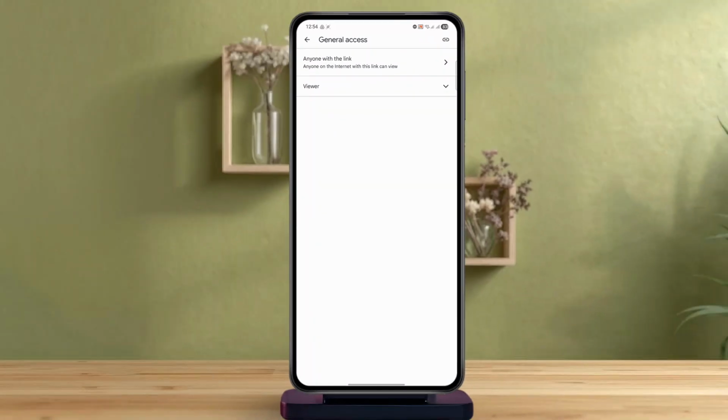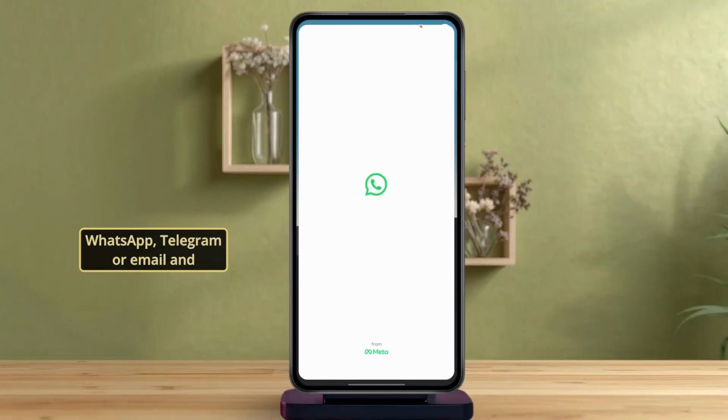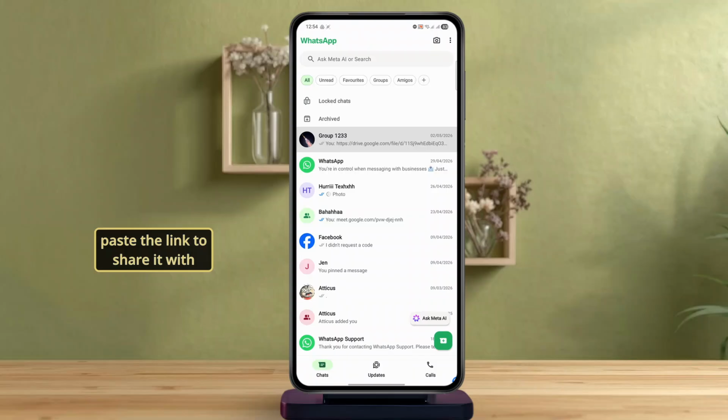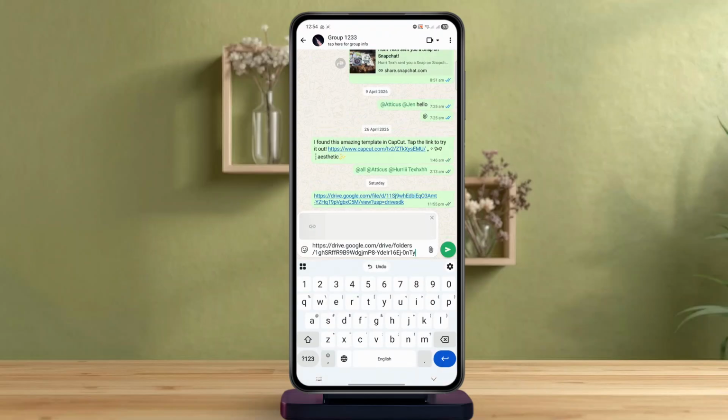deletions. Finally, head over to any app like WhatsApp, Telegram, or email and paste the link to share it with whoever you want. And that's it.